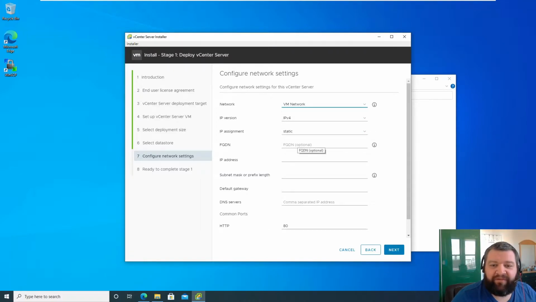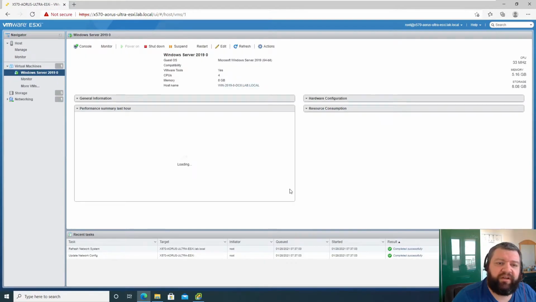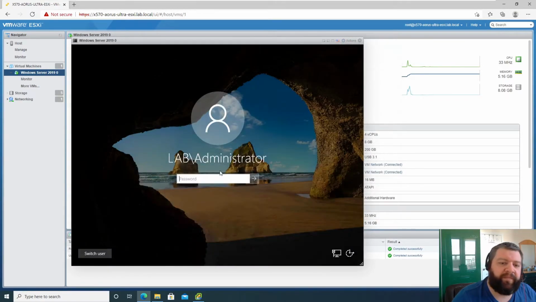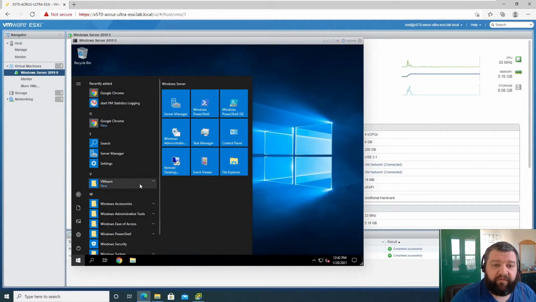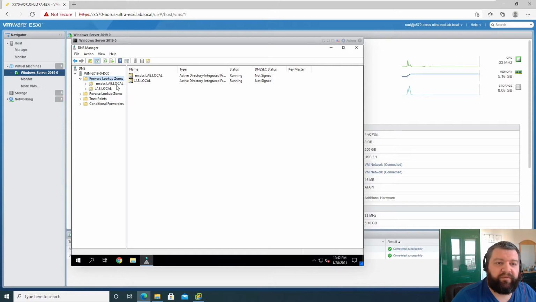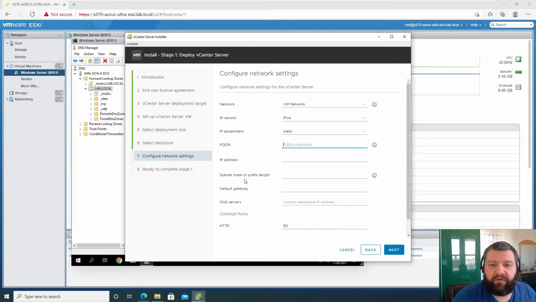Static. Fully qualified domain name will be. What did we have over here? We set up a vCenter, that lab.local. Let me just double check that. And this here. And that there. So we have DNS. We need DNS. And we have forward lookup zones. We set this guy up as vCenter. Yep, that's right. And .51 address. So we have vCenter.lab.local.